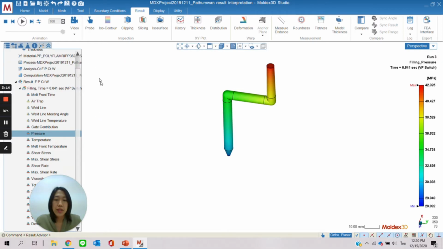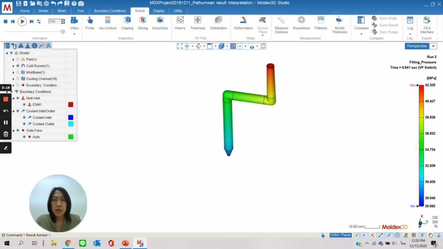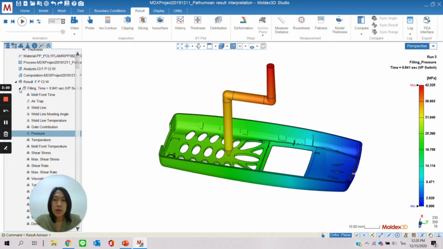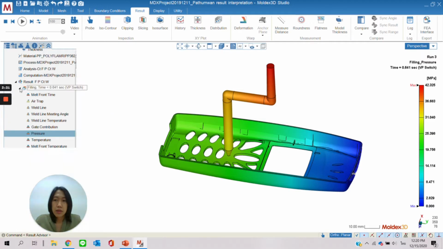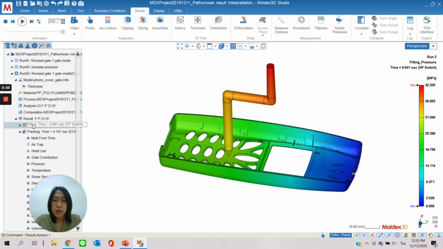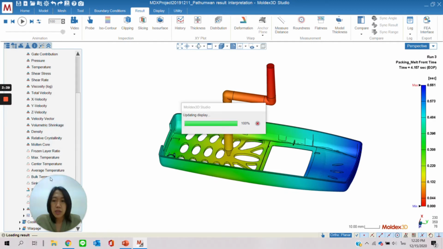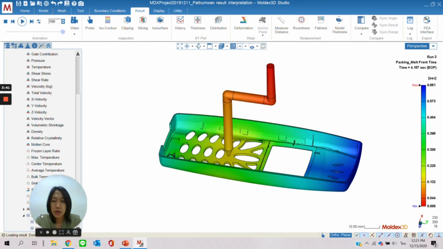Okay, next we will see the sprue pressure. We open the part first. But normally sprue pressure is seen in packing stage. In order to see the sprue pressure in packing stage, we will change this one to packing and scroll down. First of all, we will select melt front time and scroll down, select XY curve and sprue pressure.